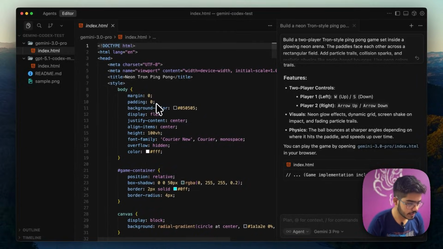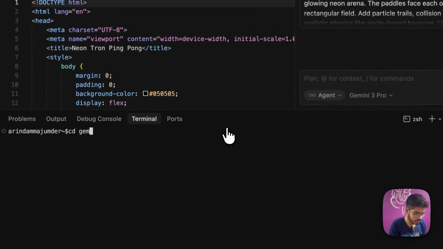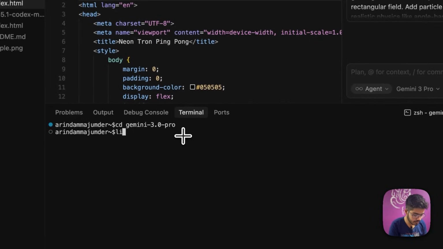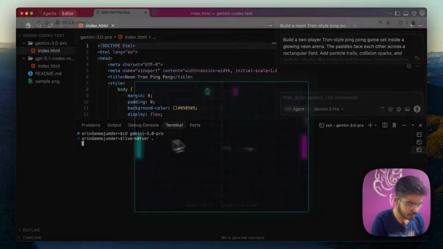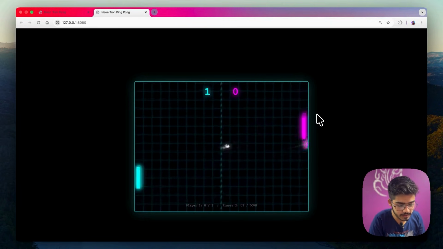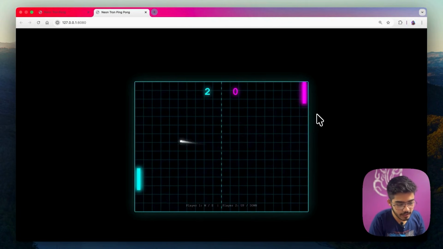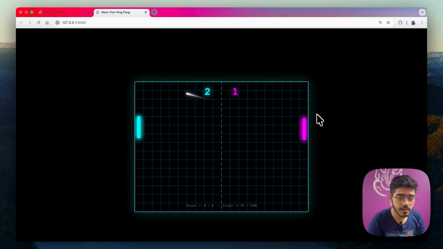Now let's open the terminal again. So this time we'll open another terminal and go to the Gemini folder. Now just run it using live server. Awesome. So let's play this a bit. You can see that the overall logic is working and the ball is moving correctly. The physics part is correct as well, like last time. But in terms of the aesthetics, I would say the previous one was better, right? So in that part, I will give an extra edge to GPT-1, but this also did really well.